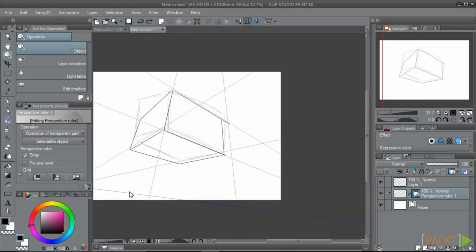Also, if you were working on this drawing and decided you needed an extra vanishing point for some reason, right-click with the mouse while the Operation Object tool is active, and select Add Vanishing Point. This can turn a 2-point perspective ruler into a 3-point perspective ruler, or a 3-point perspective ruler into a 4-point perspective ruler. Sometimes you realize partway through drawing a scene that you need another vanishing point for added dynamics. This makes it so you don't have to redo the entire ruler.